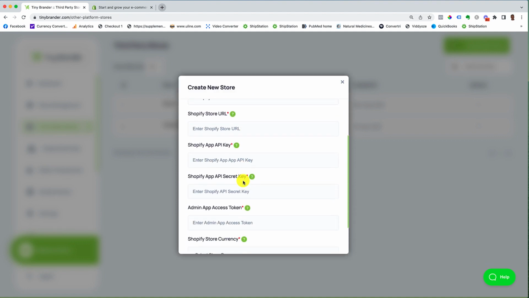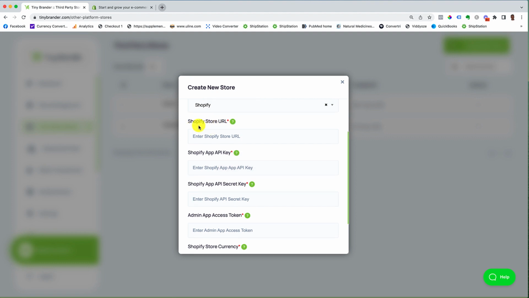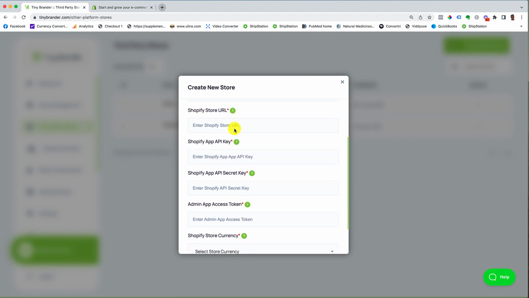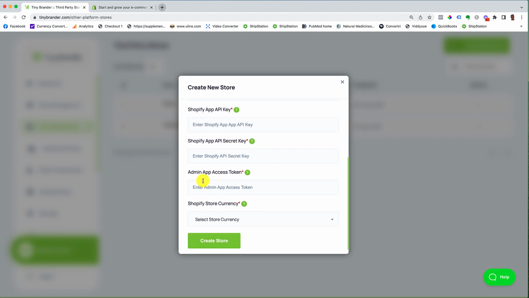Okay, so this shows us all the information we're going to need to gather from Shopify in order to make this integration possible. So as you can see here, we need the Shopify store URL. We're going to need the Shopify app API key. We're going to need the Shopify app API secret key. And we're going to need the admin API access token.